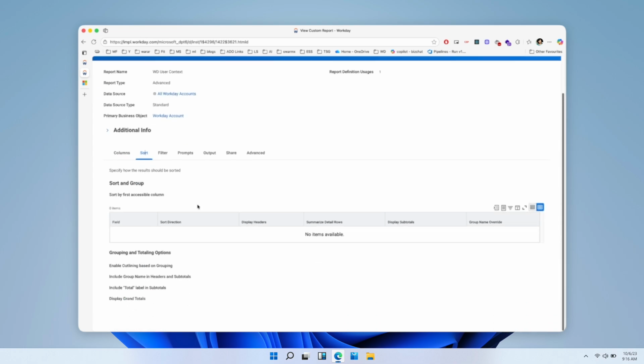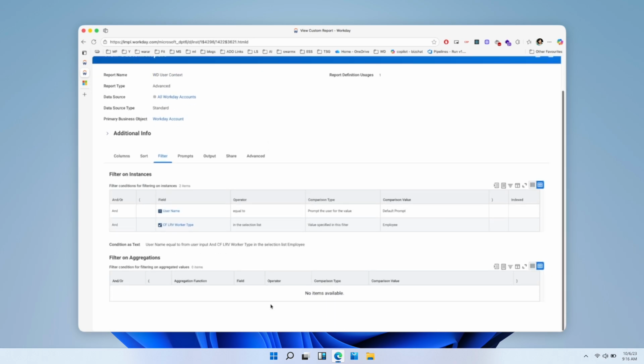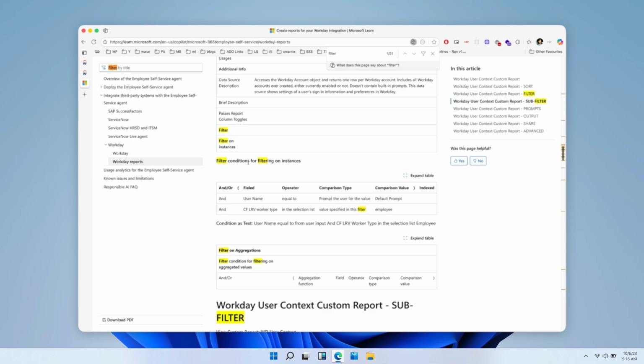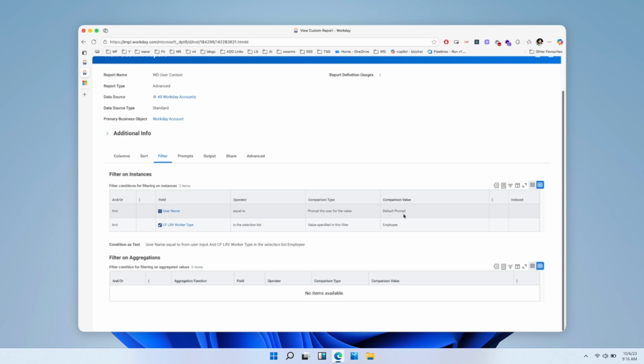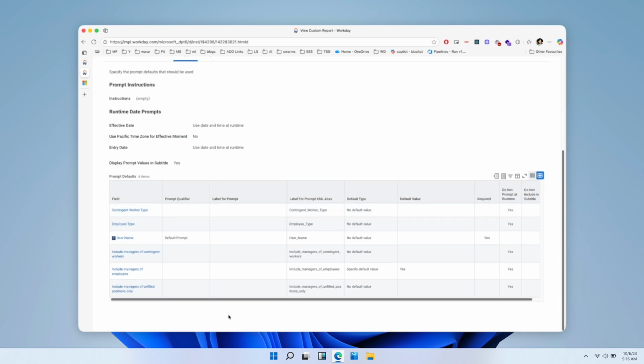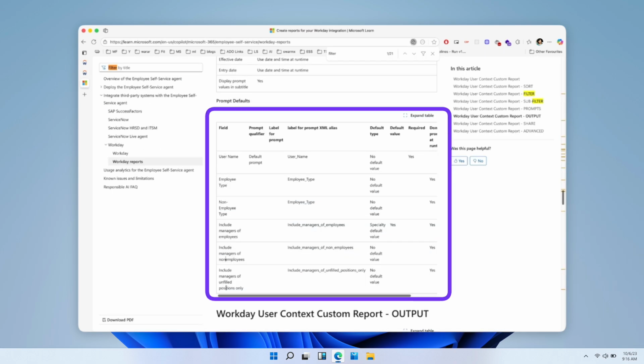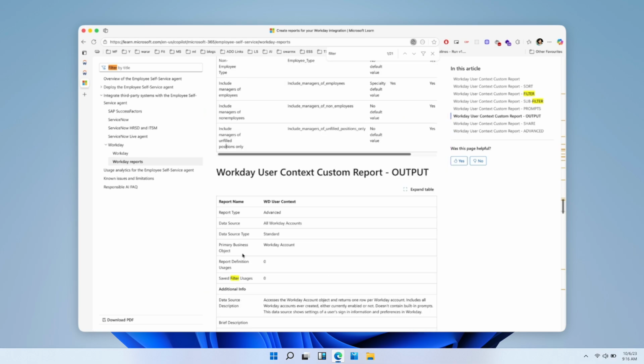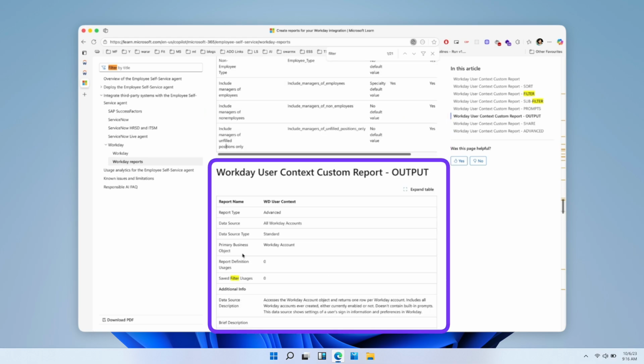You can skip the Sort tab, but the Filter tab must be set up correctly to ensure the report returns accurate results. The documentation requires filters for username and CF/LRV worker type. Here is what it looks like when these filters are applied. Next, configure prompts to ensure the report works correctly. Use the documentation to complete these 6 fields. Consult the documentation for output settings.